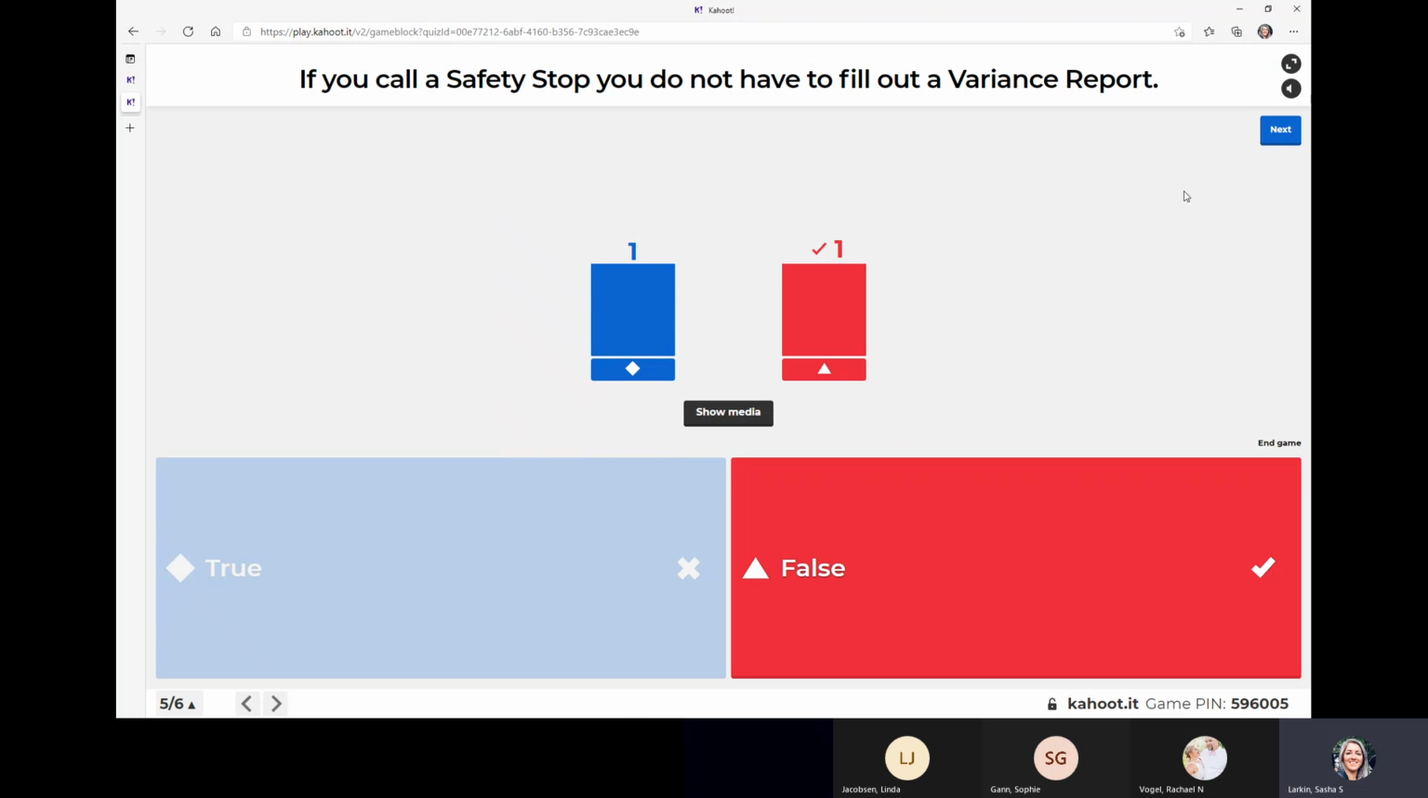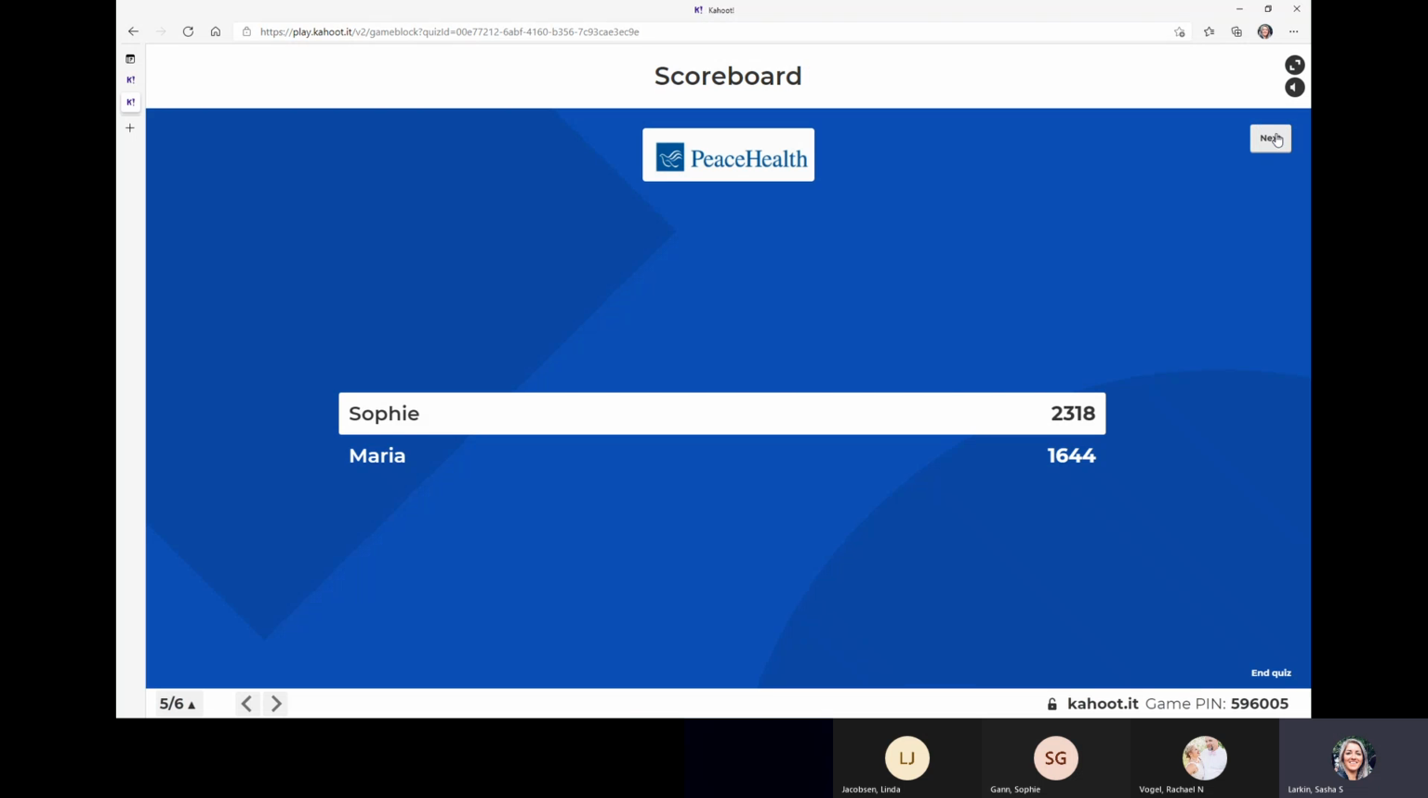Here's the deal. If you call a safety stop, you always have to fill out a variance report. If you fill out a variance report, say because of unsafe staffing or whatever it might be, you do not have to call a safety stop. But inevitably, whatever you call a safety stop on, there has to be a variance report attached to that safety stop. Okay? All right.